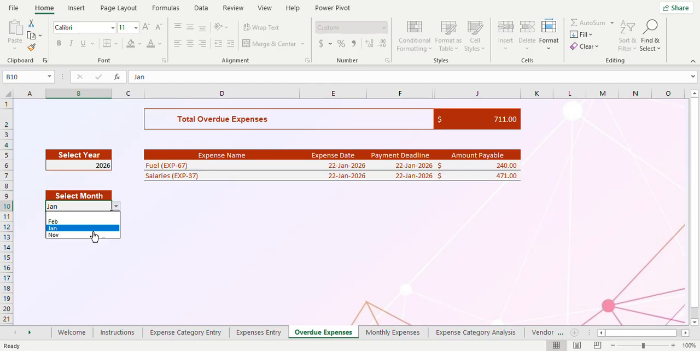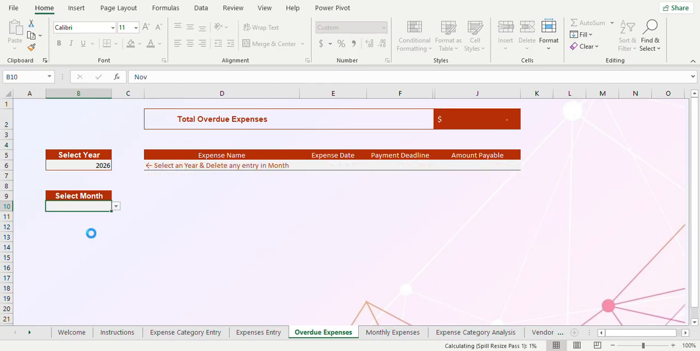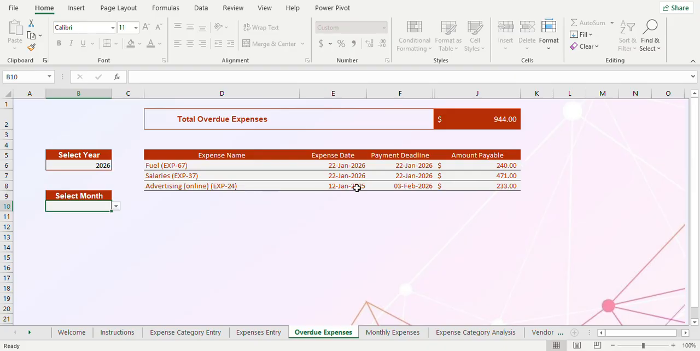And for Jan, again, you can select Jan and it will show you those two expenses. And if you select November, it will give you an error. In that case, just delete the months and it will give you the overdue expenses for that specific year. In this case, that is 2026. So this is obviously very important, and you have to ensure that you pay these expenses as they are overdue.